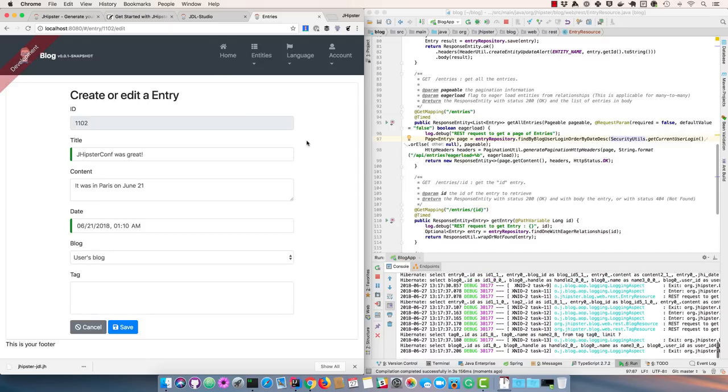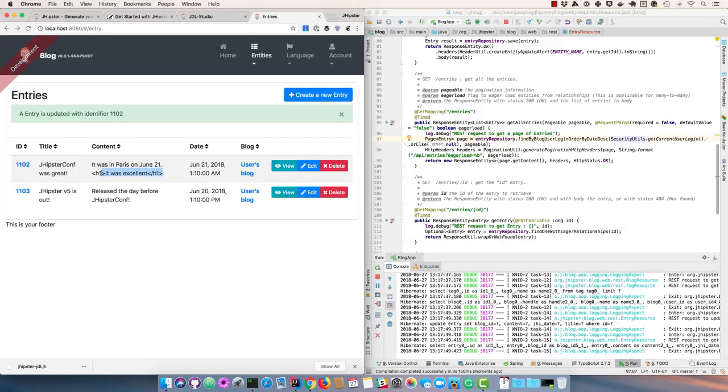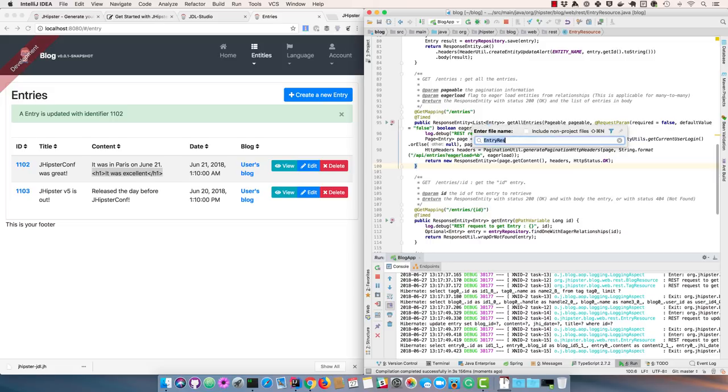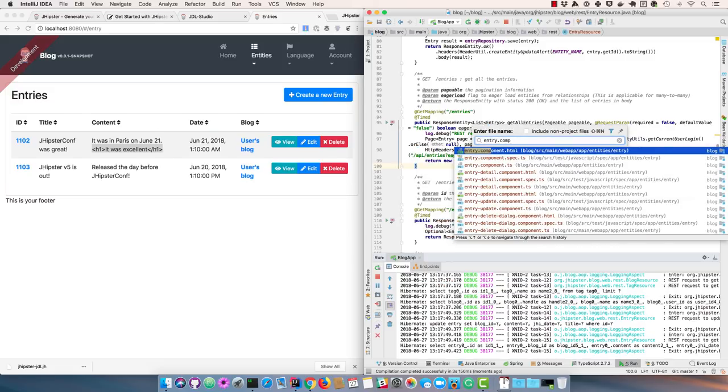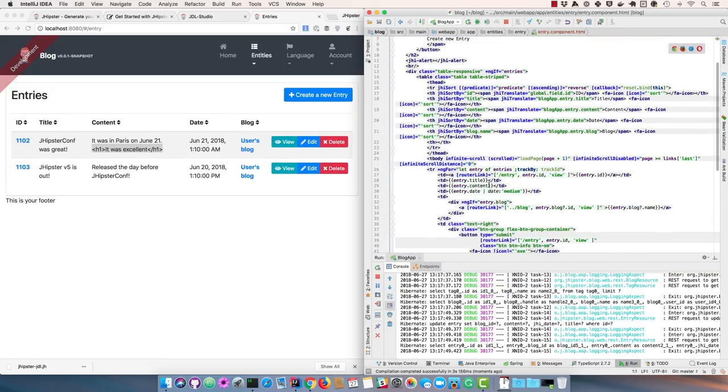One of the things you're going to want in a blog is the ability to have HTML. So we can say something like, it was excellent, and save it. And you'll notice it's escaped, right? We don't actually see the HTML. So to fix that, we're going to open up entry.component.html. And we'll navigate down here to this entry content, and rather than just rendering the raw variable, we'll set the inner HTML of this tag to be the variable name.